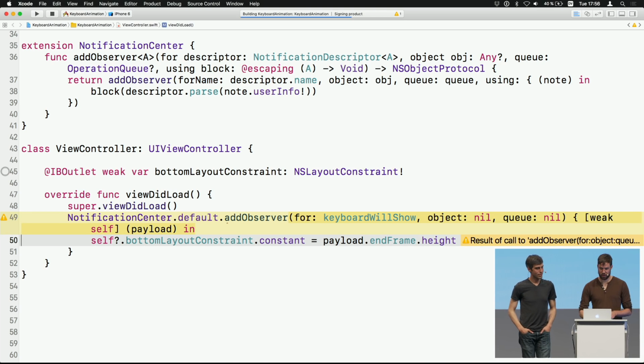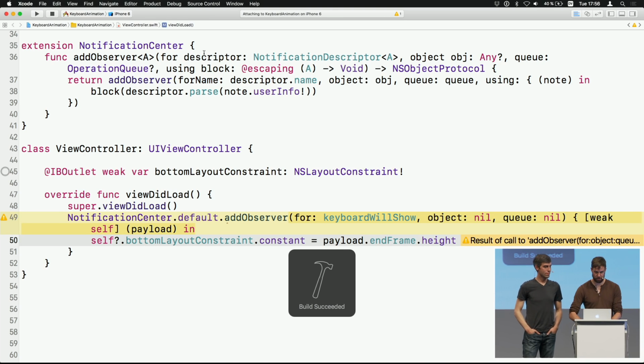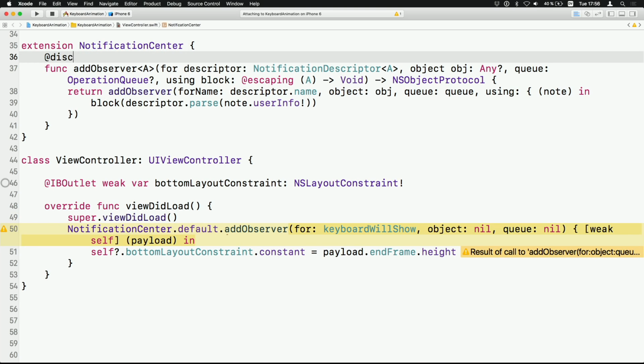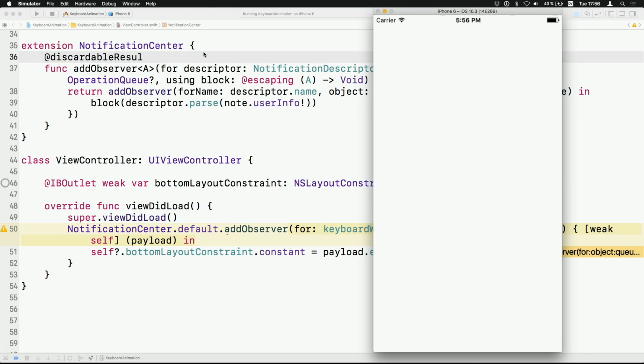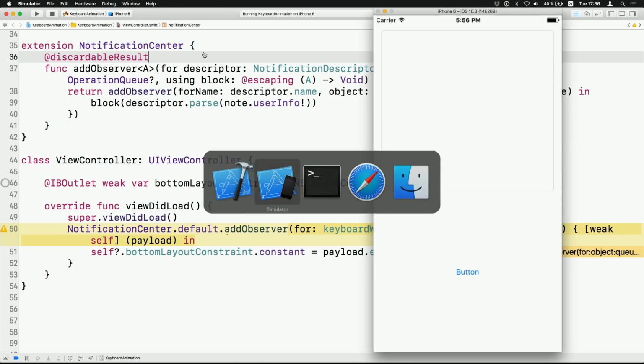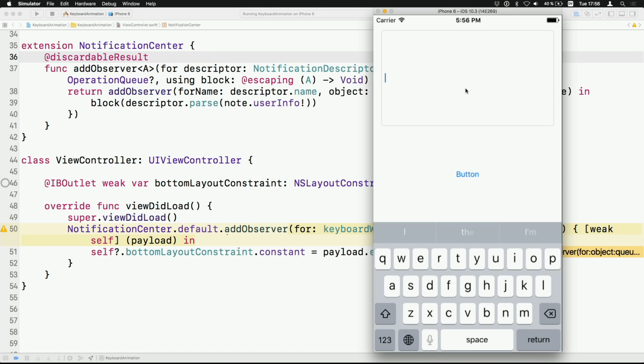And yeah, we can add a discardable result over here. That's a disclaimer we should add anyway, right? So we don't care about deregistering this observer currently. That's just work. It's the same thing you need to do otherwise. Yeah. So let's see if it still works. It still works. And we really cleaned up our view controller.